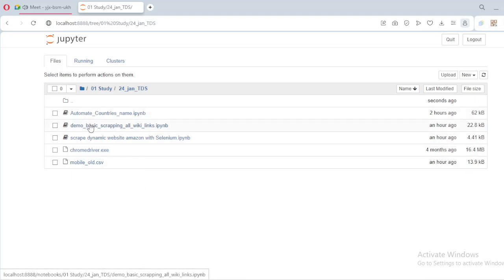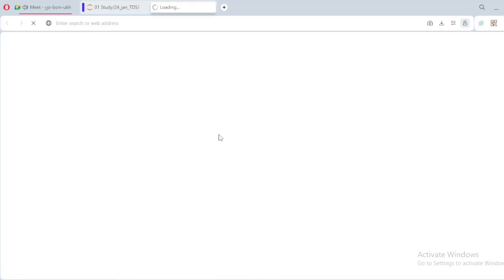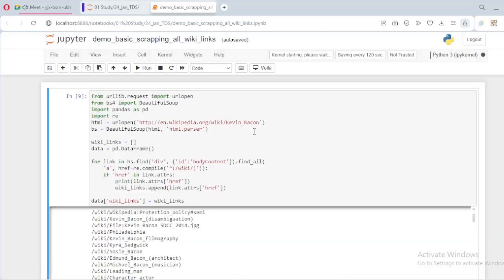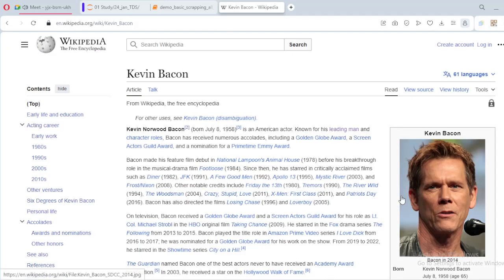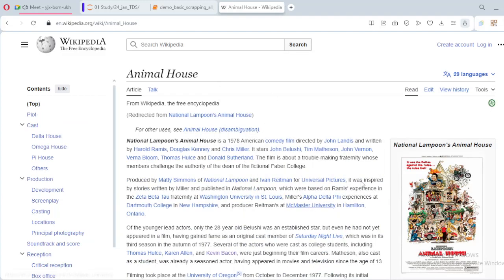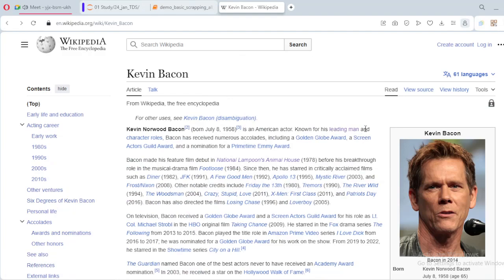So let's see a basic demo here. This is Jupyter notebook. It works on Python, very much like any other IDE like VS Code. This is a link of Wikipedia. This is the actor Kevin Bacon, and as you can see on Wikipedia, every page contains lots of links. If I click here, it opens some different link. So my question is, can we make a list of all the links?